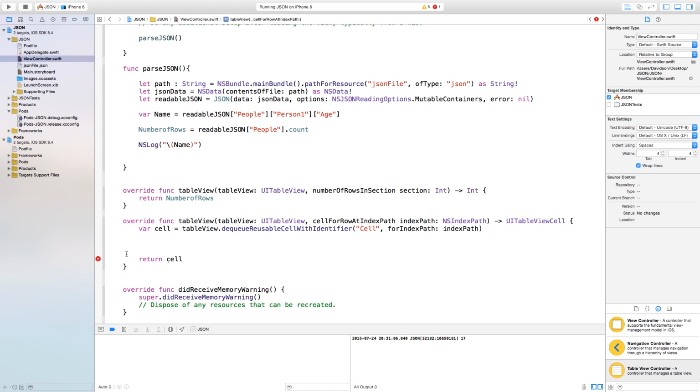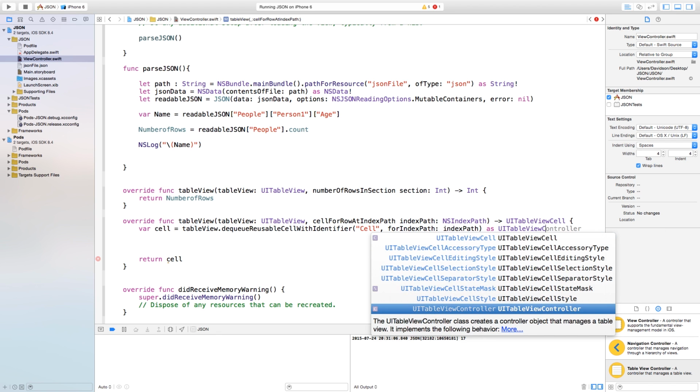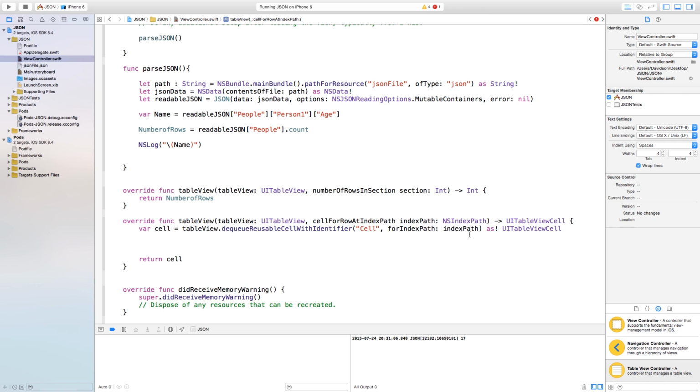But right now it's actually giving us an error saying we need to cast our cell as a UITableViewCell. So right after this, we need to say as UITableViewCell, and just add an exclamation point right after the as.